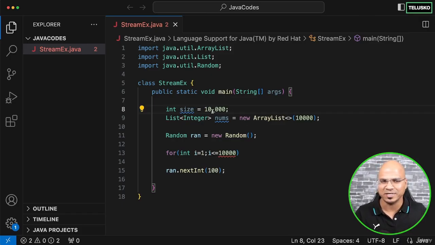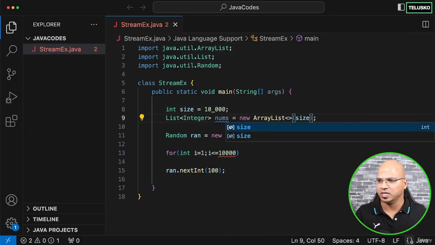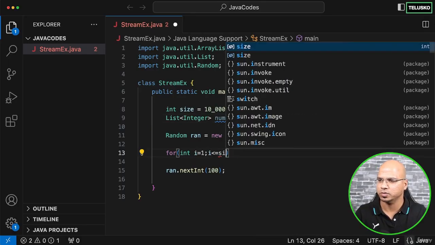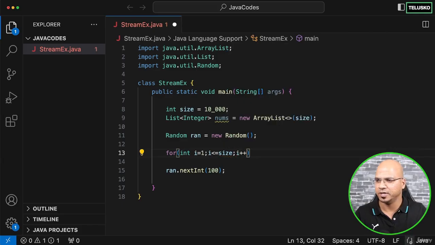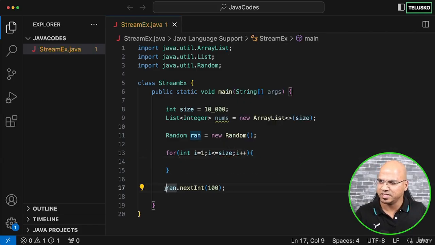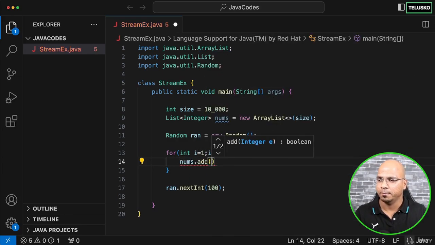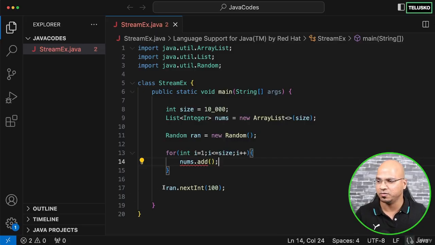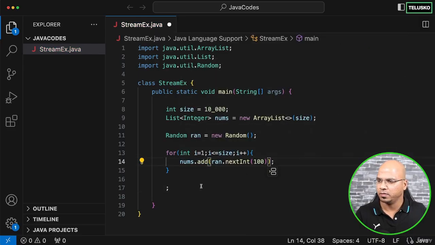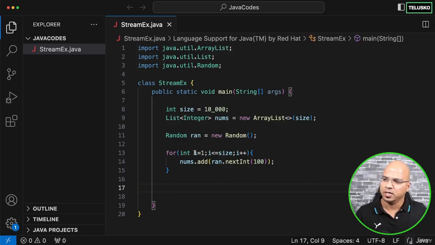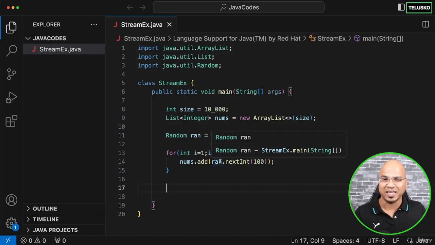So we got this new syntax where you can put underscore in between numbers so that you can differentiate or you can count it easily. And everywhere, instead of using this number, I can use size, and here also I can use size, and I can say i++. So in this particular loop, basically I want to add the element in the nums. So I can say nums.add, but what number I want to add? Now that is something which the random class will give us. So we can say ran.nextInt. By doing this, you got 10,000 values in the list.